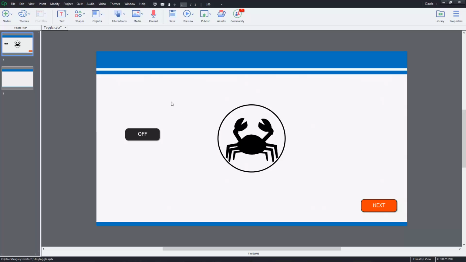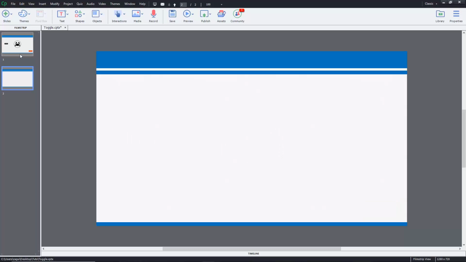And today I want to go over how to build a simple toggle, and I want to break it down and show how it works. So as you can see, I've got a project already started with two slides. The first slide has a couple of buttons on it and an image in the middle. The second slide is blank, and on that second slide, that's where I'm going to demo how to build the toggle.